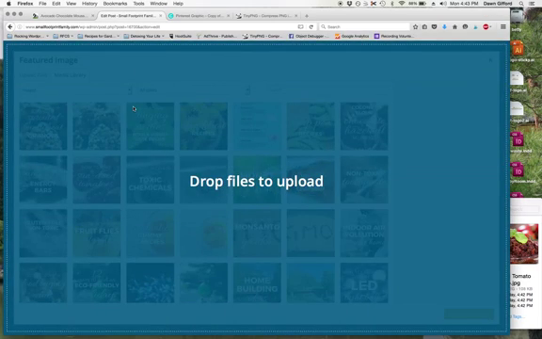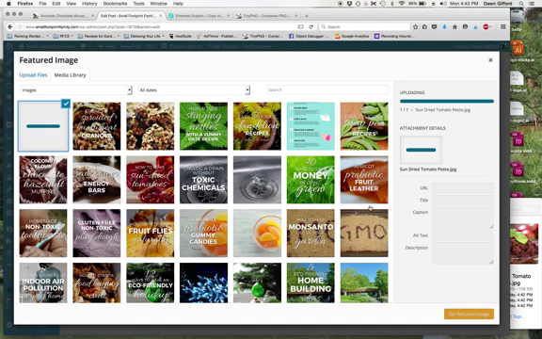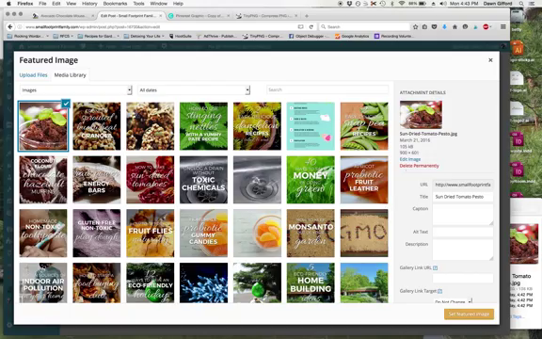So I will drag the sun-dried tomato pesto image over, and you can see it's 900 pixels there. It's got the title there. I'm going to go ahead and copy the title to the alt text. You always want to put in alt text, and that alt text should include your search engine keyword.